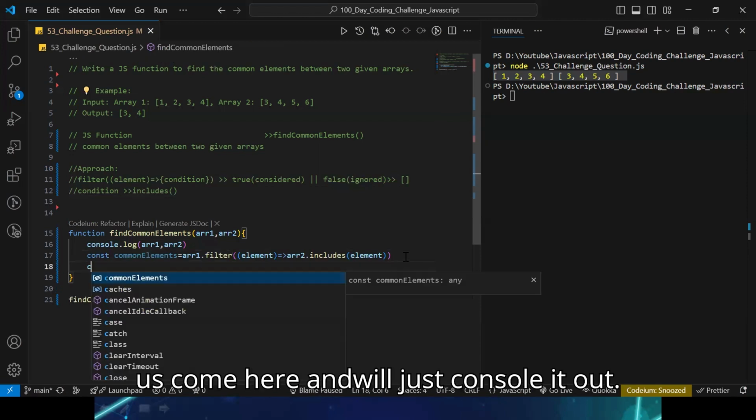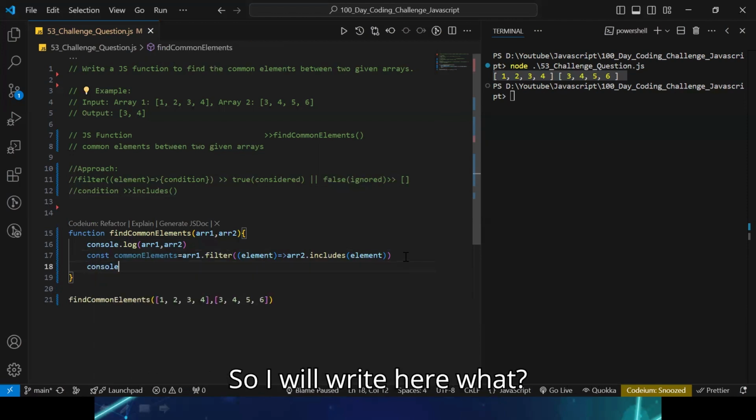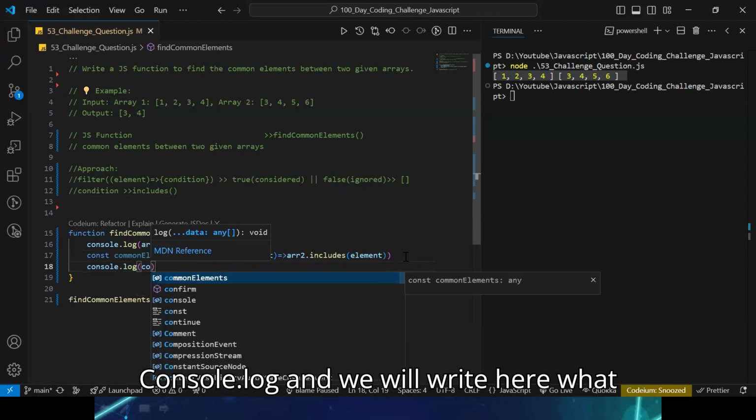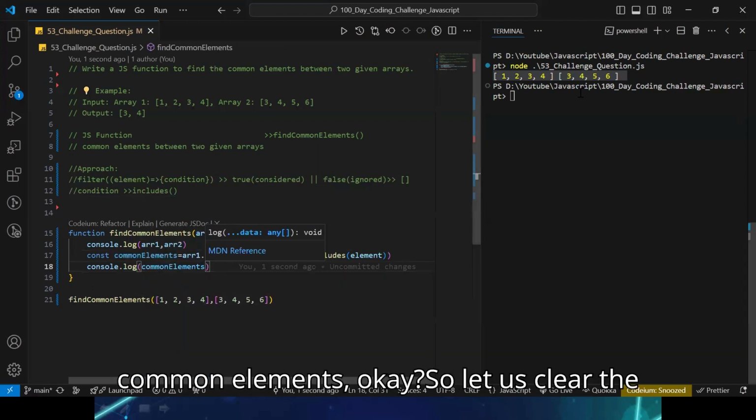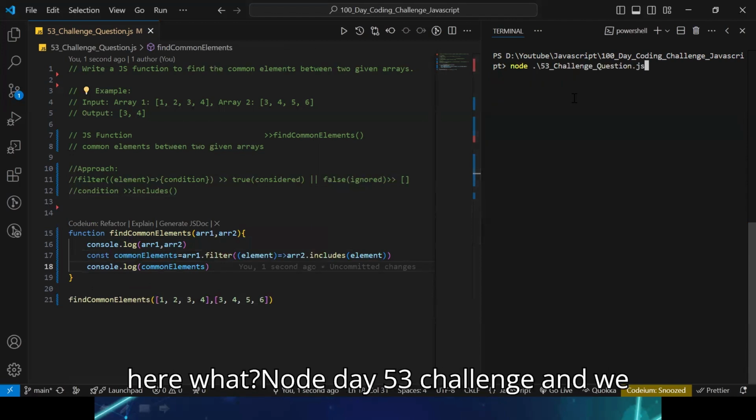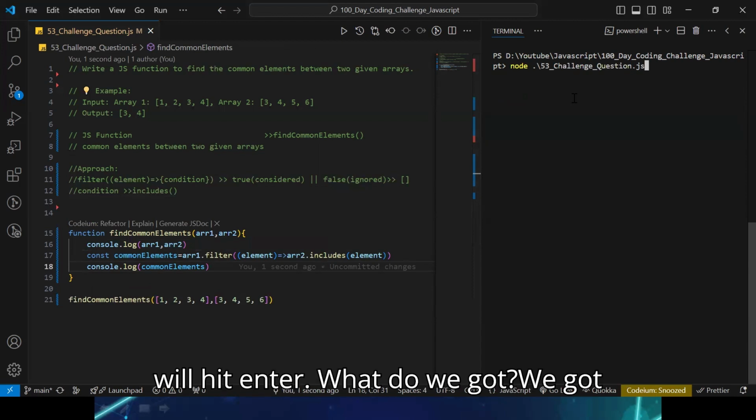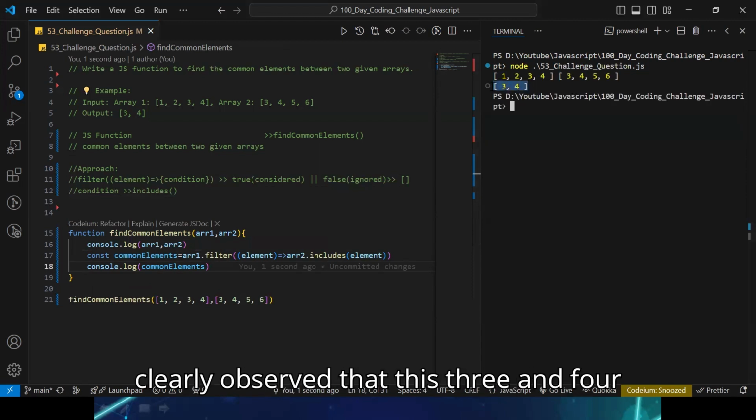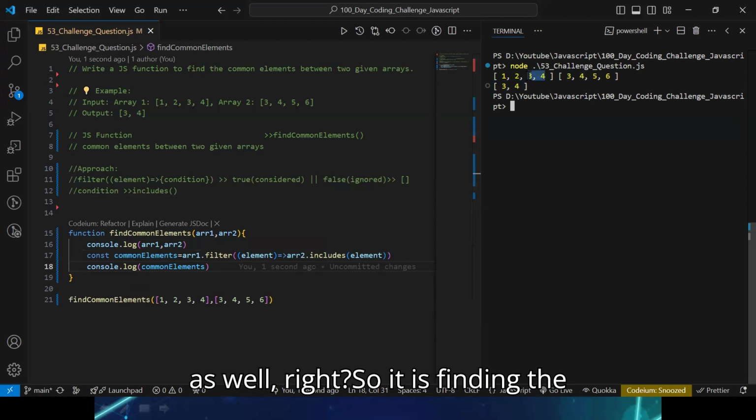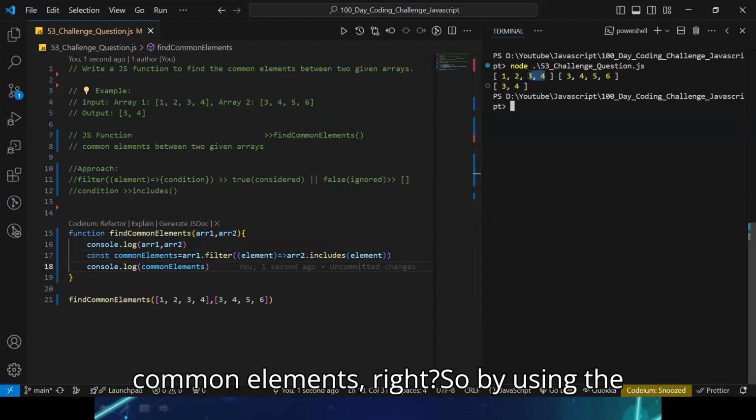So let us just console it out. So I will write console.log, and we will write common elements, okay? So let us clear the terminal and rerun it. So I will write node day 53 challenge, and we will hit enter. What do we got? We got here 3 and 4. So it has been clearly observed that this 3 and 4 is here also. This 3 and 4 is here as well, right? So it is finding the common elements, right?